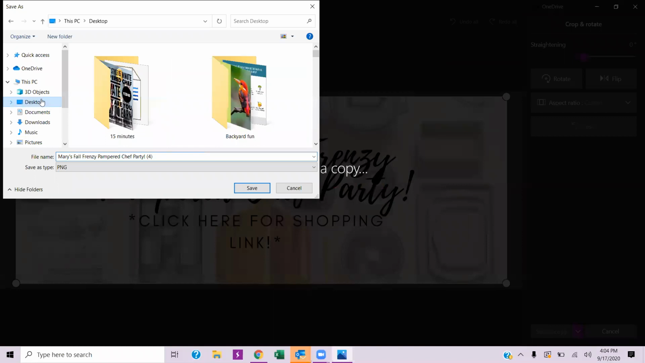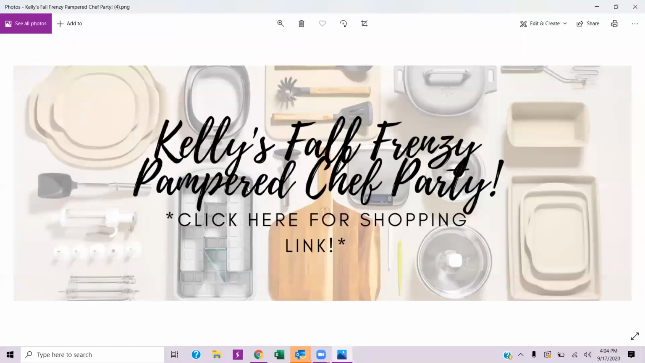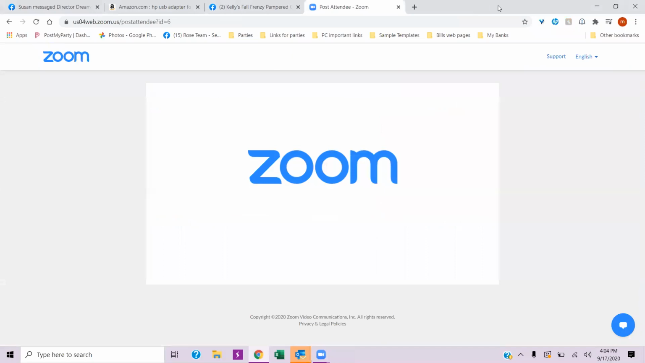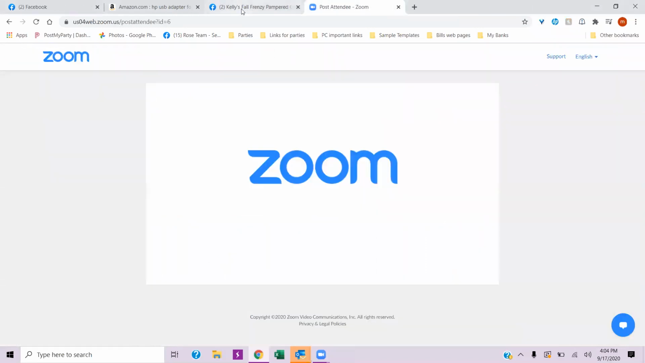the party. Let's see, this says Mary because it's the last one I did, so I'm going to change it to Kelly. And I'm just going to put it on my desktop for right now. I'm going to get rid of that real quick. Oops. Okay, I hope I didn't just close out Zoom. No, I'm still on Zoom.